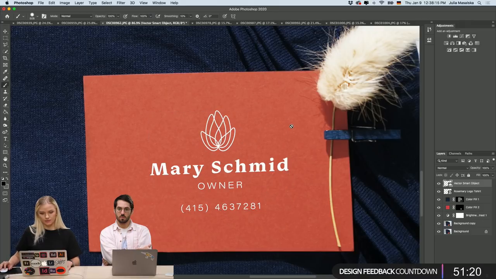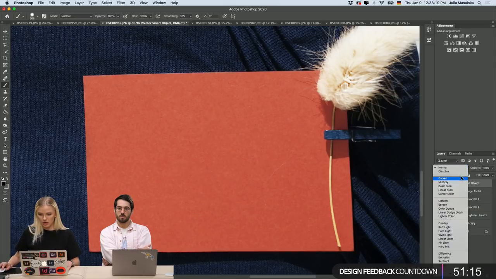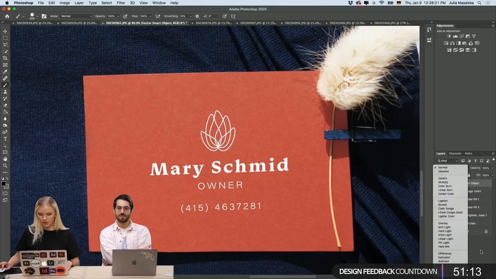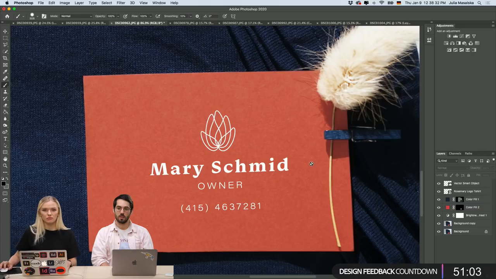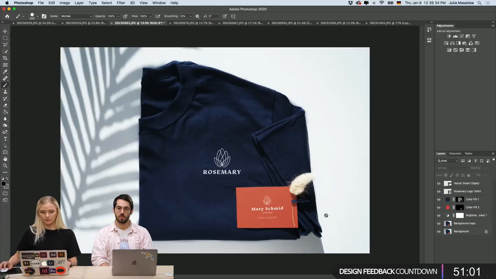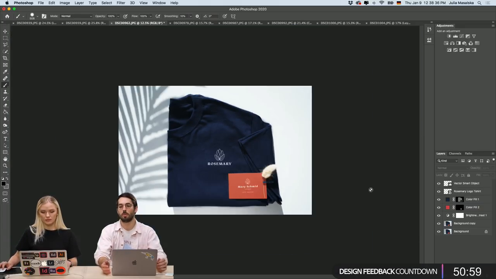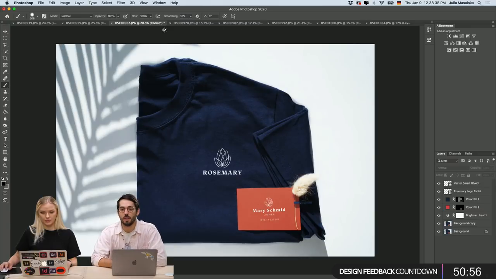Now what you can also do is create an overlay that takes the structure from the paper. Something like that, you can experiment with that. That's really neat. Yeah, blending modes are super powerful. They can make everything look better as long as you select the right one.